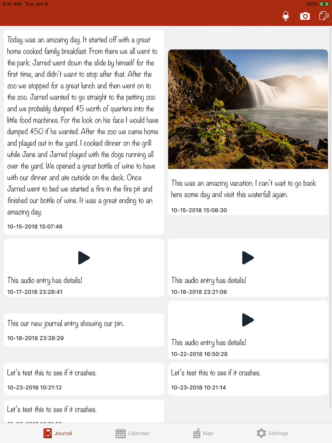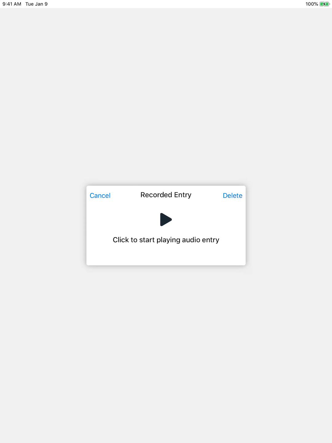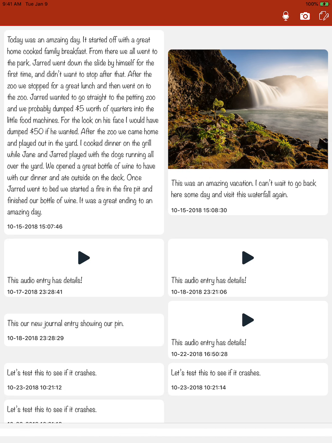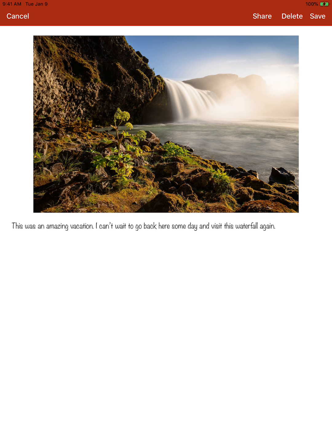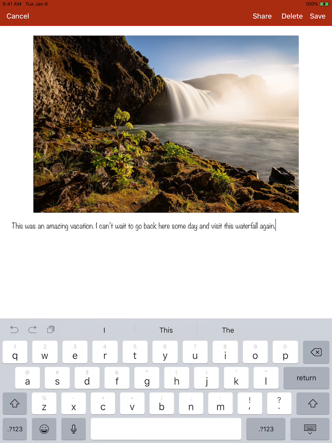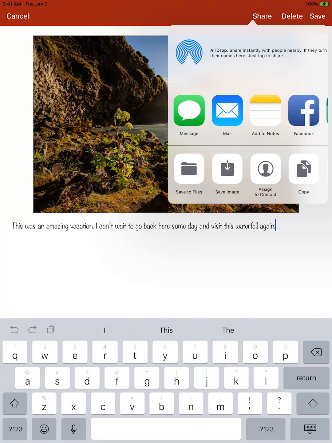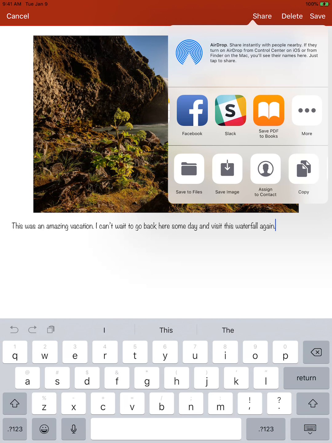The other thing we have is our audio entries, so we can actually start playing these. You won't hear it if I play it through this, but we can start playing, and it will play that back for you. We can also pause it. We can delete those and everything as well, and cancel those out. Same thing with photos. If I want to edit, I can come in here and edit the details. I can share this as well, so I have the different options.